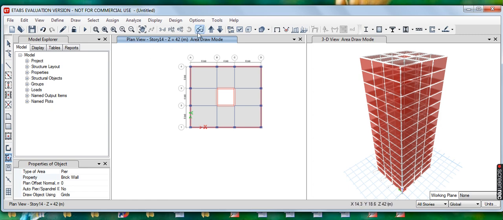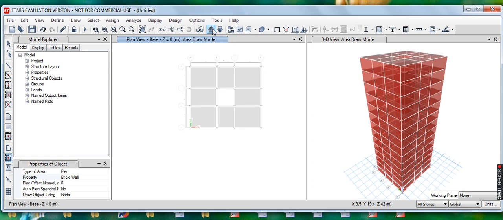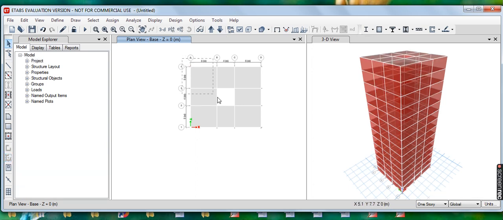Here the plan view is at story 14. Now go to base. This is our base. Here switch to one story option and select joints. Here the 16 joints are selected.